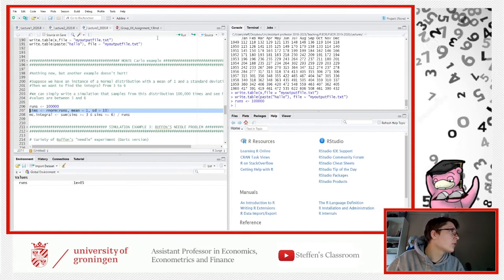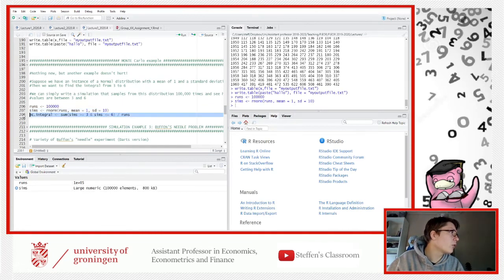And of course, that's the number of simulations. Okay, great. So it's a large numeric, of course. And then we can calculate this integral under the curve simply as the sum of all the simulations that is above 3 and at the same time equal to or below 6, divided by the number of runs, because then you get the share of it, right?